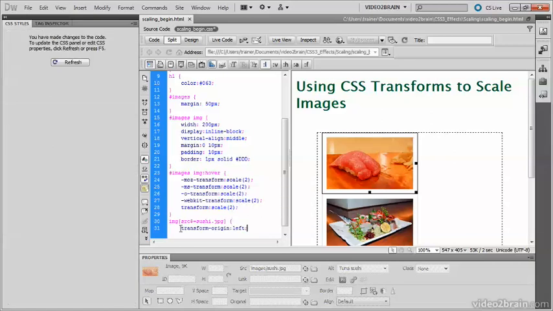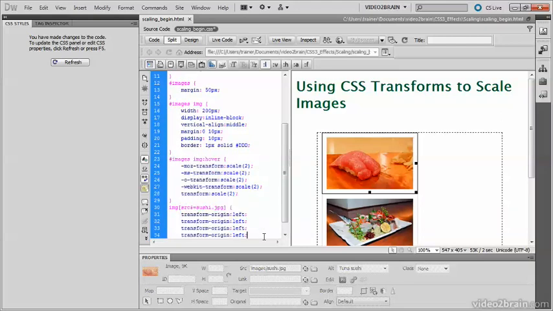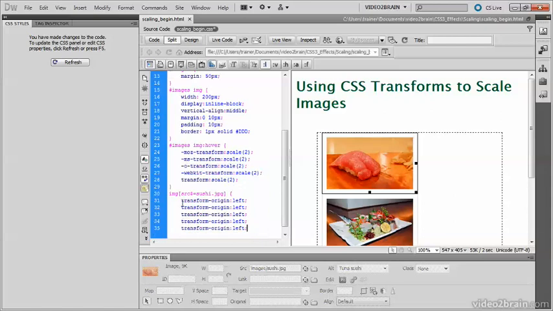And again, I need to add the vendor-specific prefixes. So I need 4 copies of that. And add in the vendor-specific prefixes. -moz, -ms, -o, and -webkit.